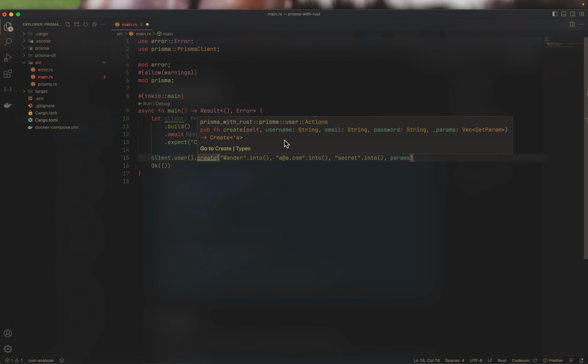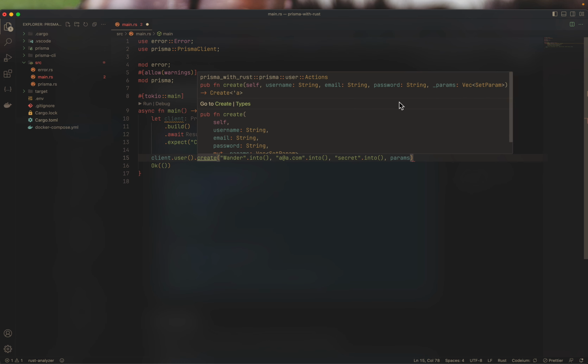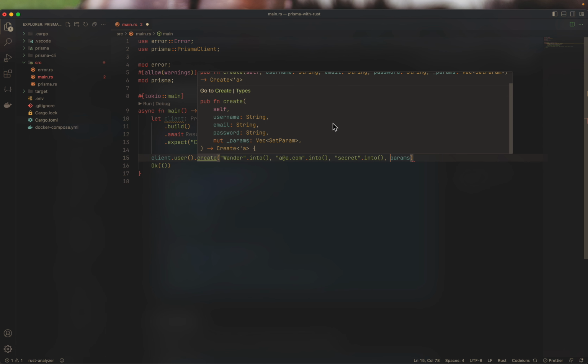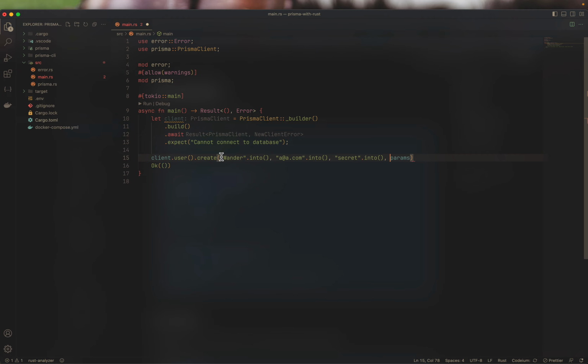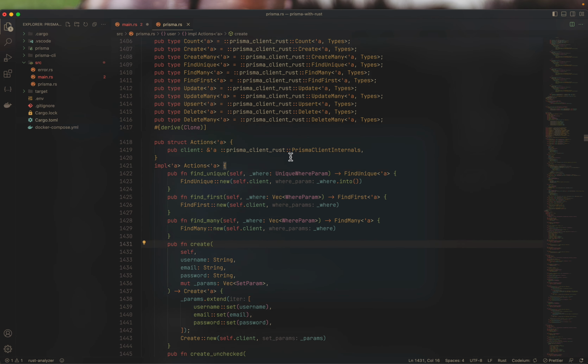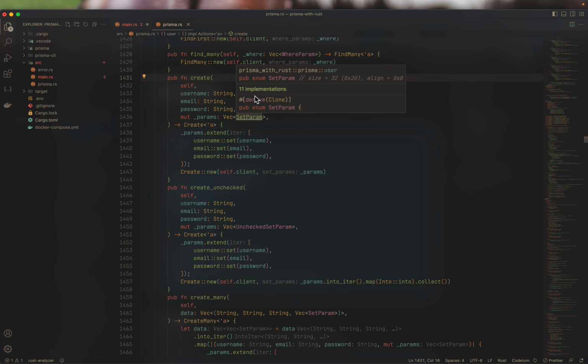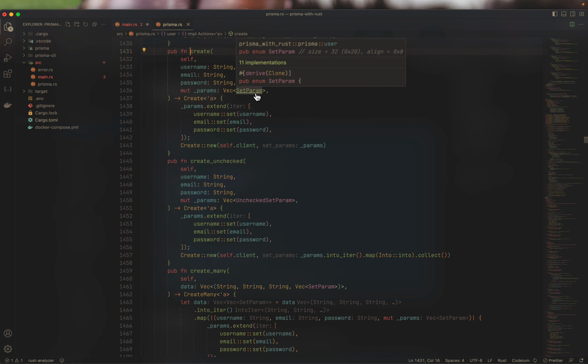And then there are some params. You can see that if you hover over this create function here, it says that it needs some Vec param, specifically a Vec of SetParams. So what are these SetParams? Well, if I go into the code, you can see that we have a SetParam here, which comes from the user itself. So how do you generate this SetParam in general?